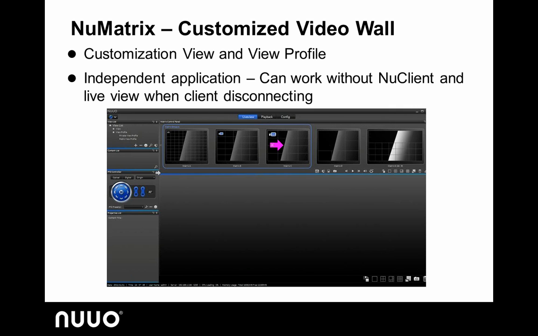And also, it's very important that the new matrix is an independent application, so it can work without the new client, and for the live view, you can always see the live view even when the client is disconnected.